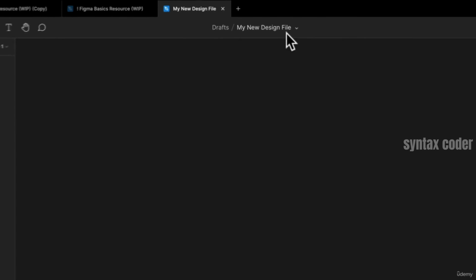So I have my new design file, and now you are on the canvas. This is the canvas area. And that is how you basically use design files in Figma.